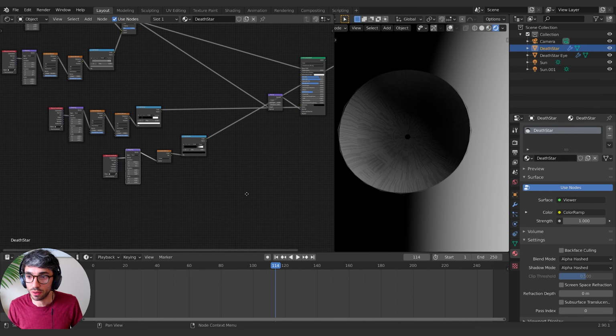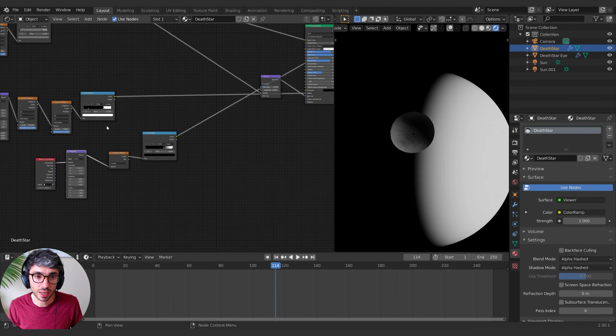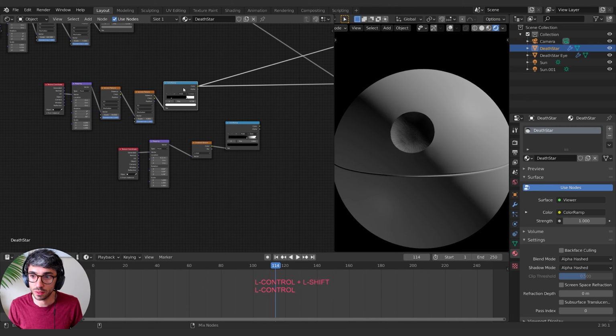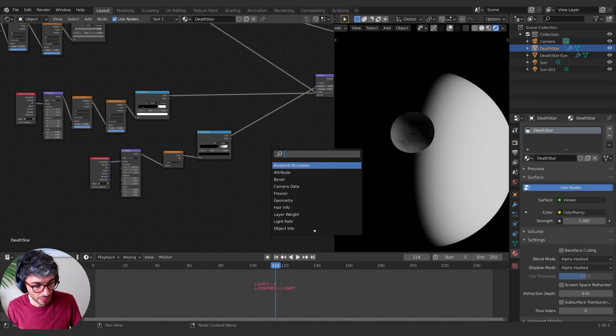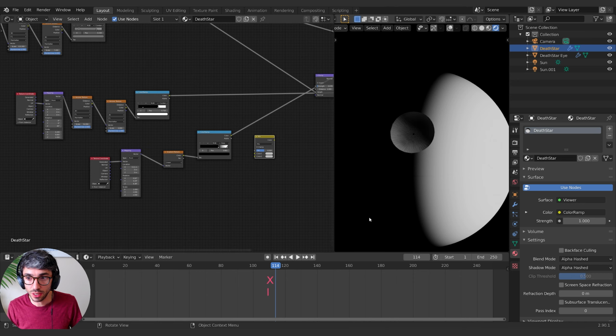Okay, we're going to come back over to this shader. Now we need to use this to basically cut away this, right? We've got this one, we've got this one. We need to combine them. So let's go Shift A, and we're going to go Mix RGB. And we need to do it in such a way that the black area is going to mask out this.